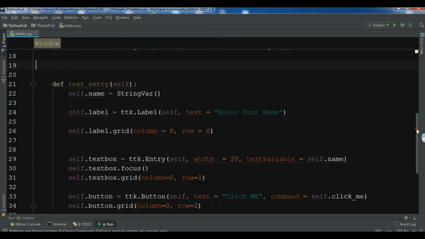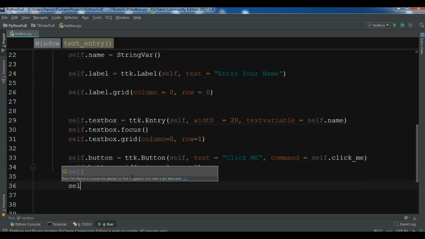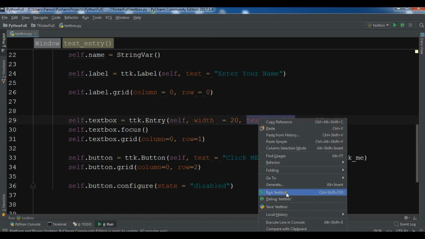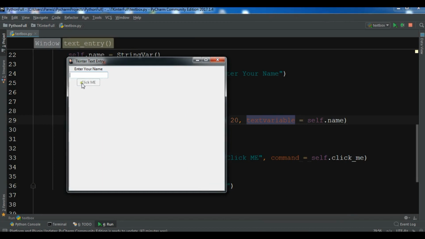Also, if you want, you can disable a widget. For example, I want to disable this button. You can simply write self.button.configure, and you can add the state to your button. It should be a disabled button. Now if I run this again, you can see that my button is disabled.